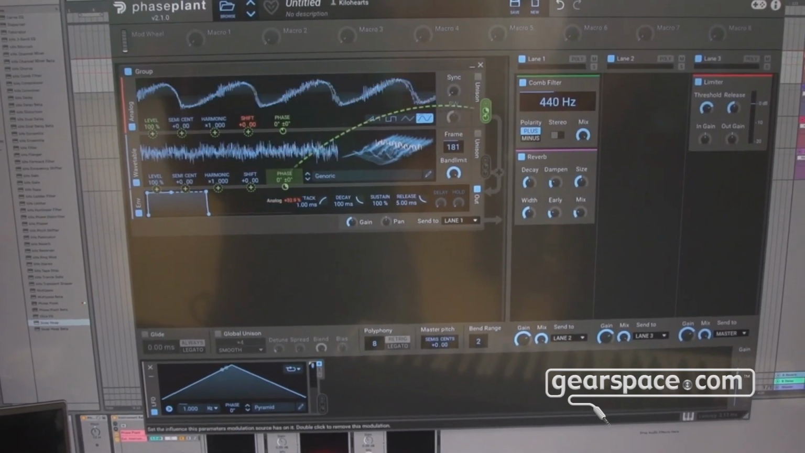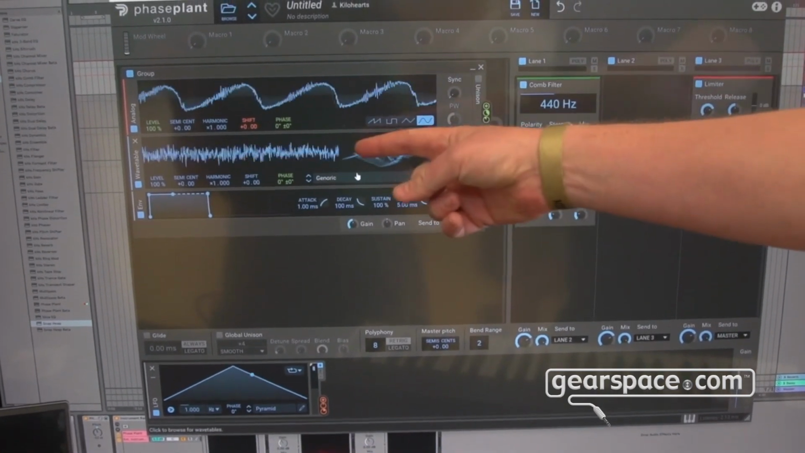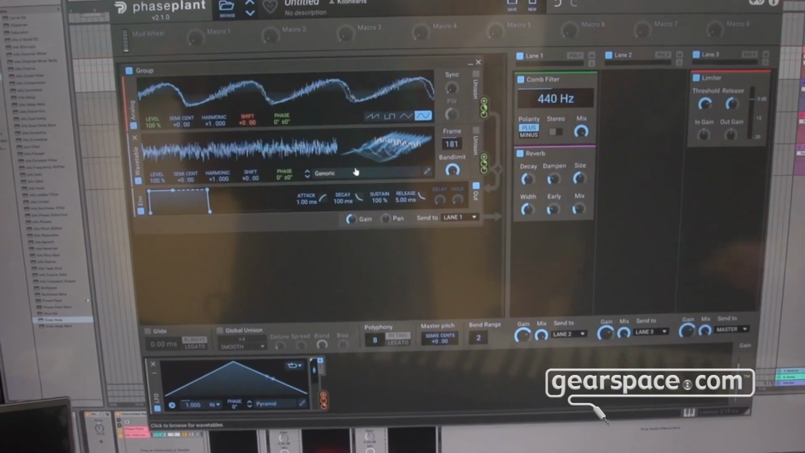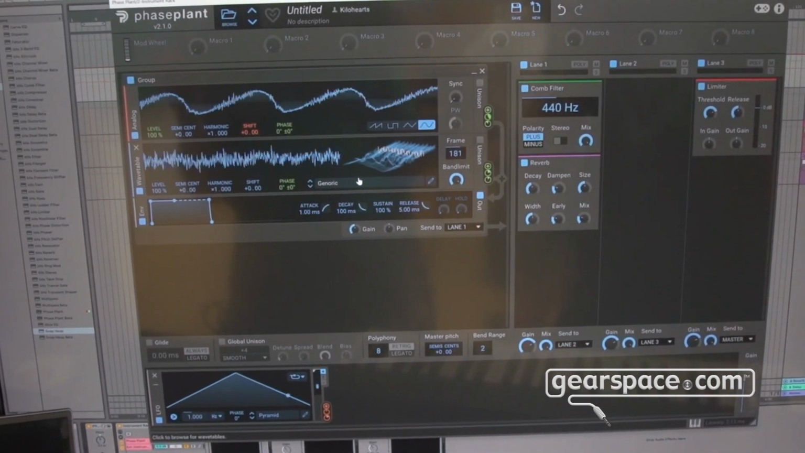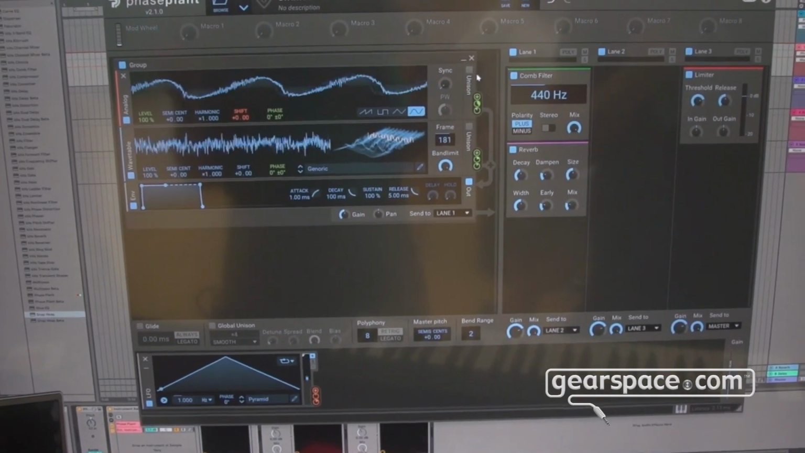So what's happening here is I have the first oscillator modulating the second one, which is then in turn modulating the first one, which is resulting in this chaotic waveform that probably sounds really, really bad. I'm not even going to play it, but just to show you an example. All right, so that's that.